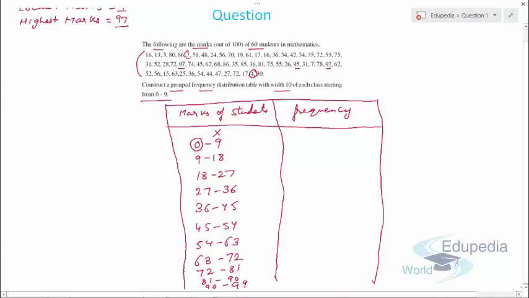So one can be this, we can circle it, 1, then we have 2, right? Then another value 3. So we can search again. See, 1, 2, 3 and 4. So we have 4 values between 0 to 9. So we can write it over here, right?